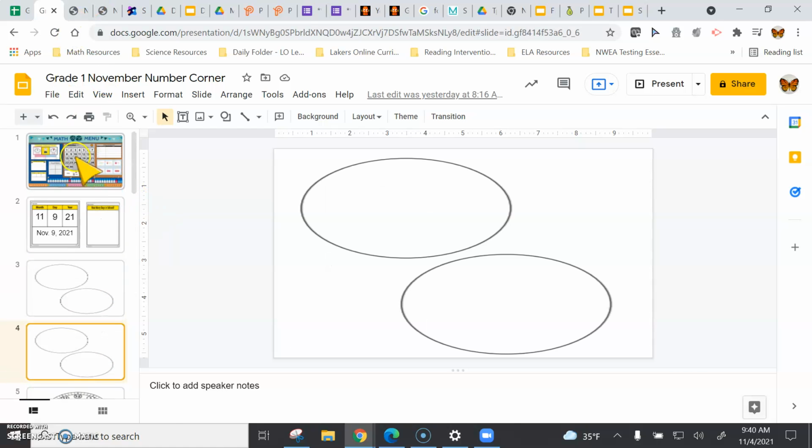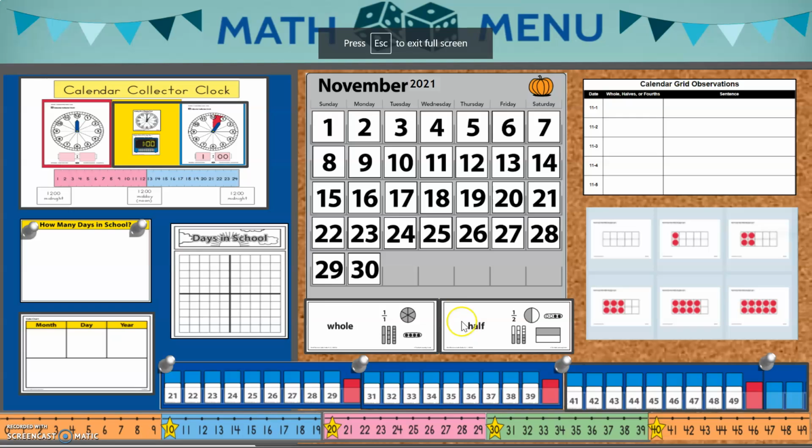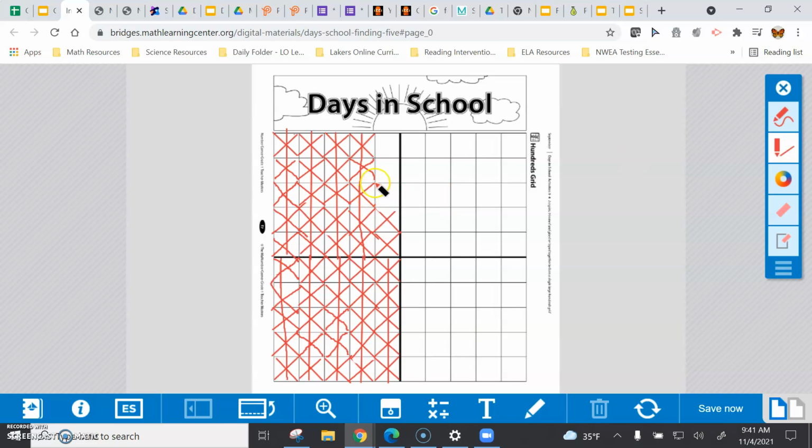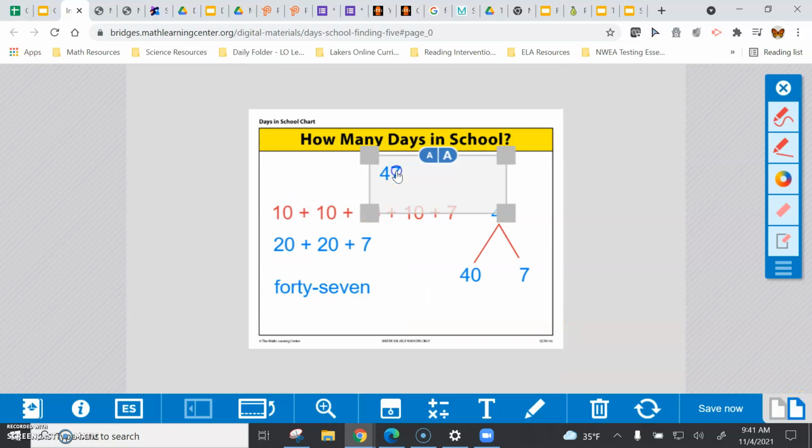As we continue on with our number corner, we're going to add another day in school. We add another day. We now have 5, 10, 15, 20, 25, 30, 35, 40, 45, 46, 47, 48 days that we have been together in school. We're getting really close to 50. So let's change our information here to show 48.